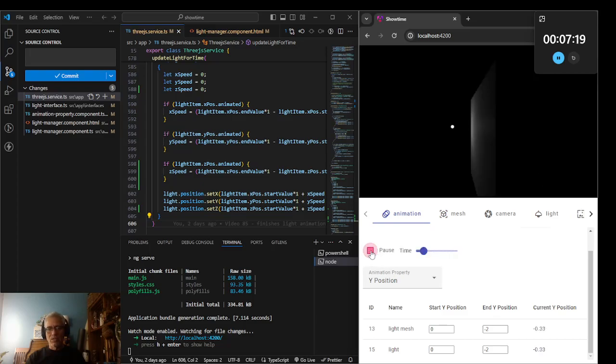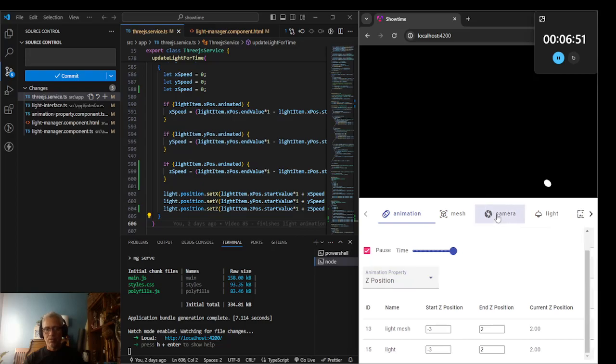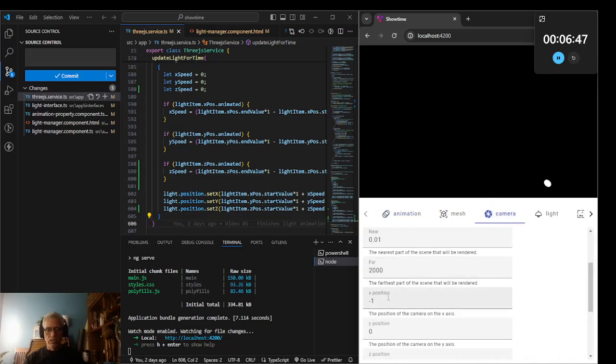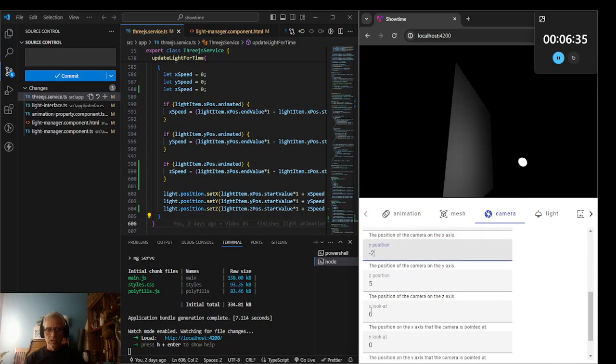And then one thing that's really cool now is I can be like, okay, where am I? So I'm at -2 in the Y, and then in the X, I'm at 2, and then in the Z, I'm at, that doesn't feel right. Oh yeah, no, that makes sense. So basically 2, -2, 2. Okay, so now I'm going to go to the camera, and I'm going to say X is 2, then Y is -2, and then Z is 2.